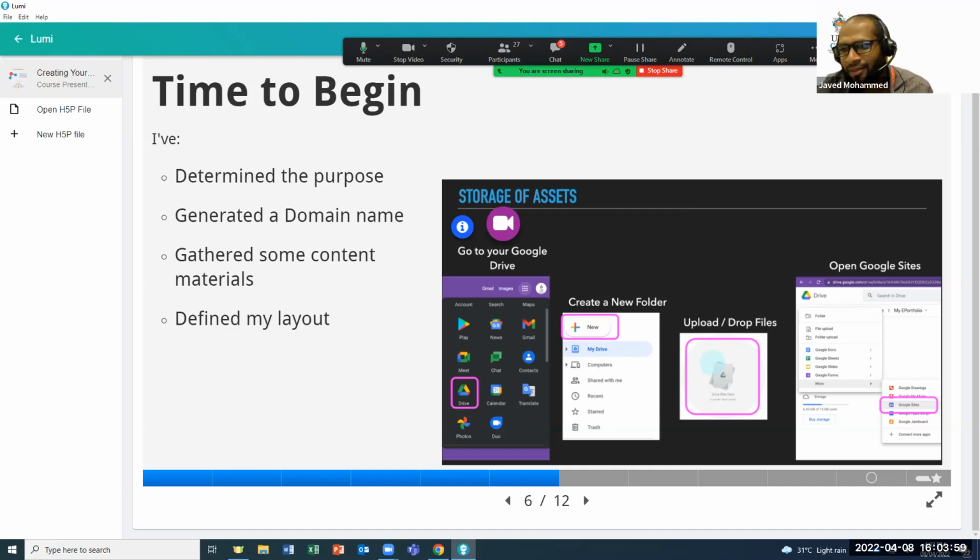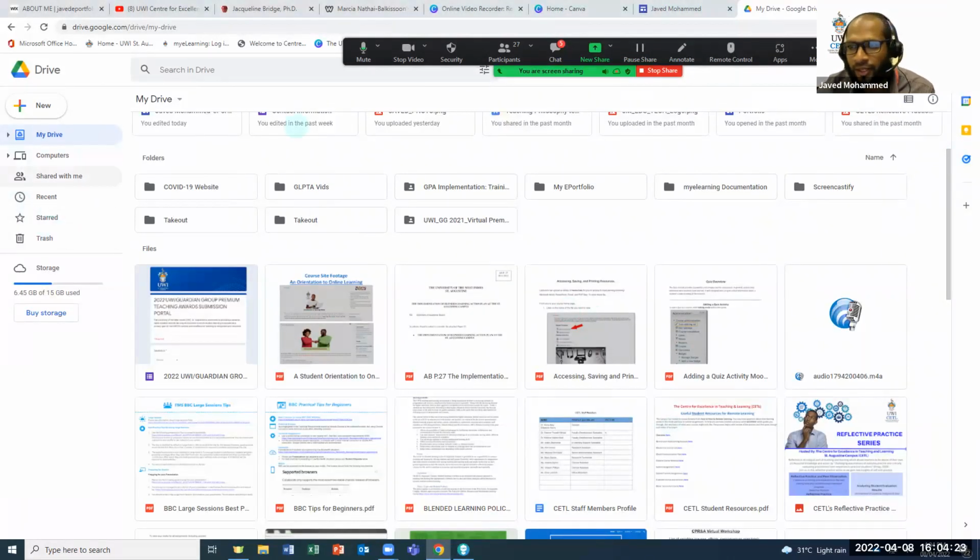Once you create that folder and put all the information you want in that folder, you are going now to click that Add New or Plus New button again and hover down to More and select Google Sites. I'm going to show you quickly how to do that.